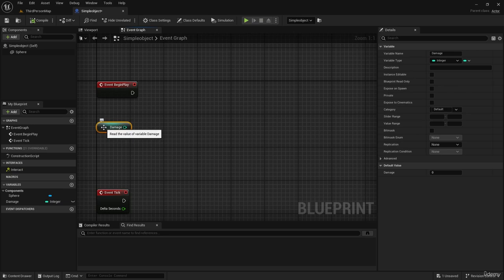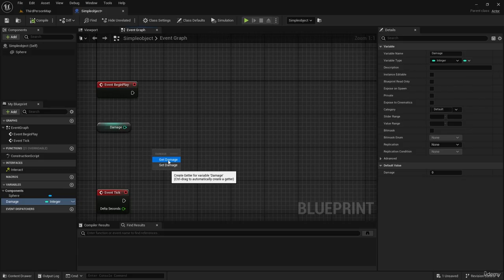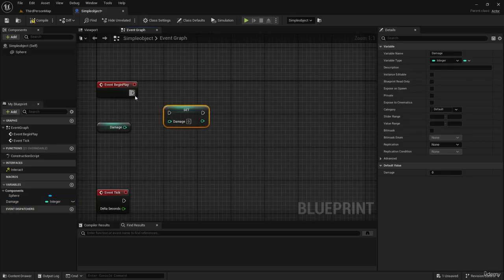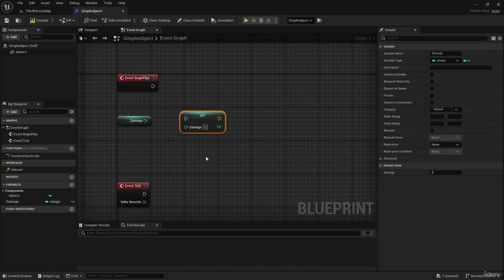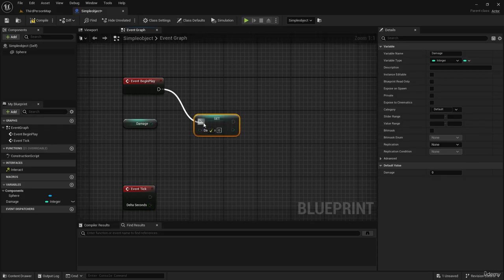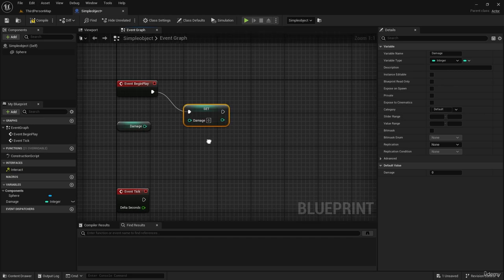So get means if I drag and drop the variable, you just need to know what current data the variable is holding. If I go for set, I'm going to change the data of that variable. For example, once again I'm going to drag and drop here and give the set option. So here you can see I'm going to connect this node. I will explain the connection, wait a minute.